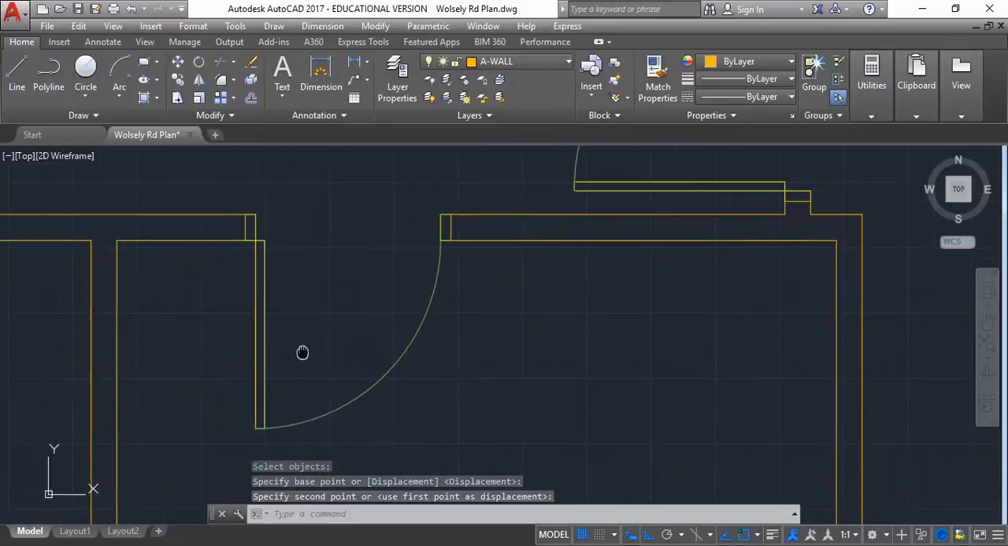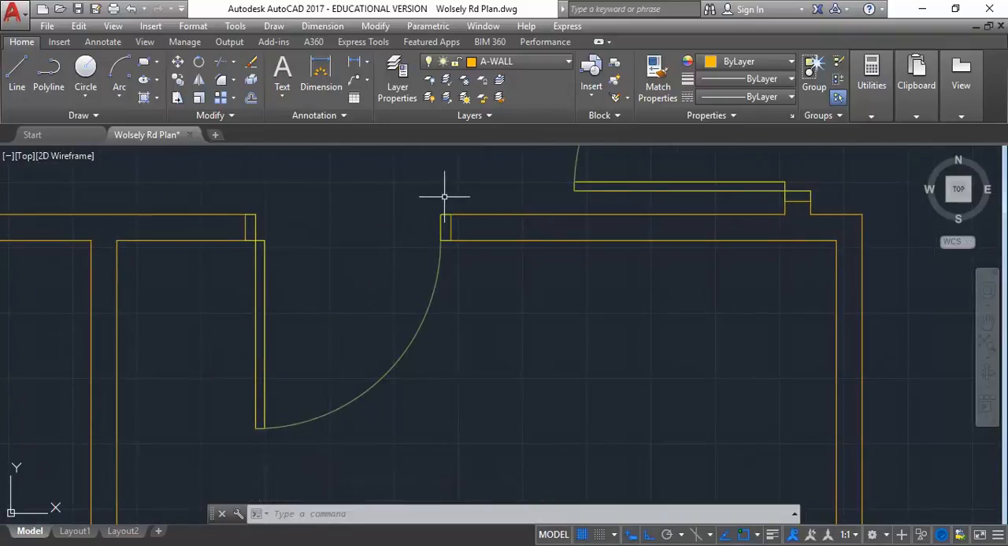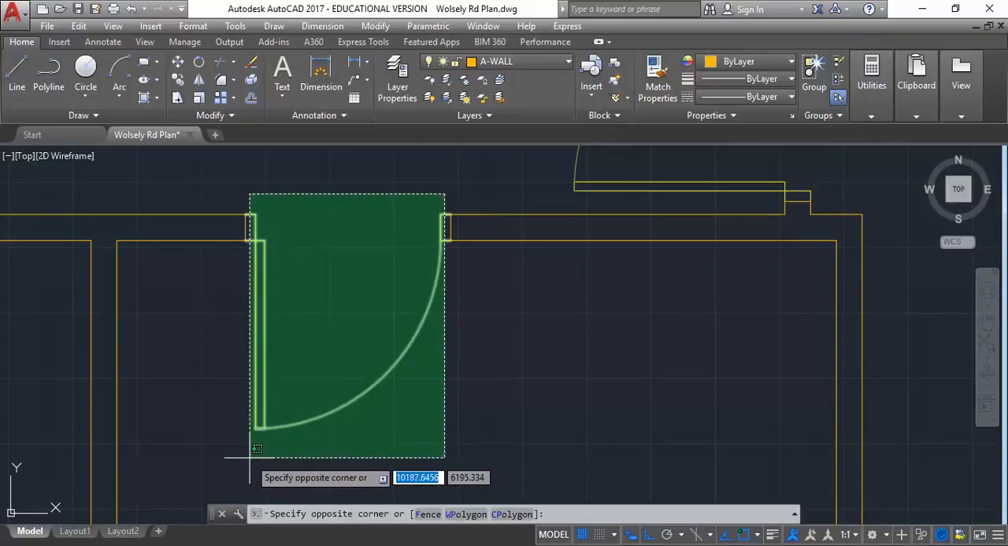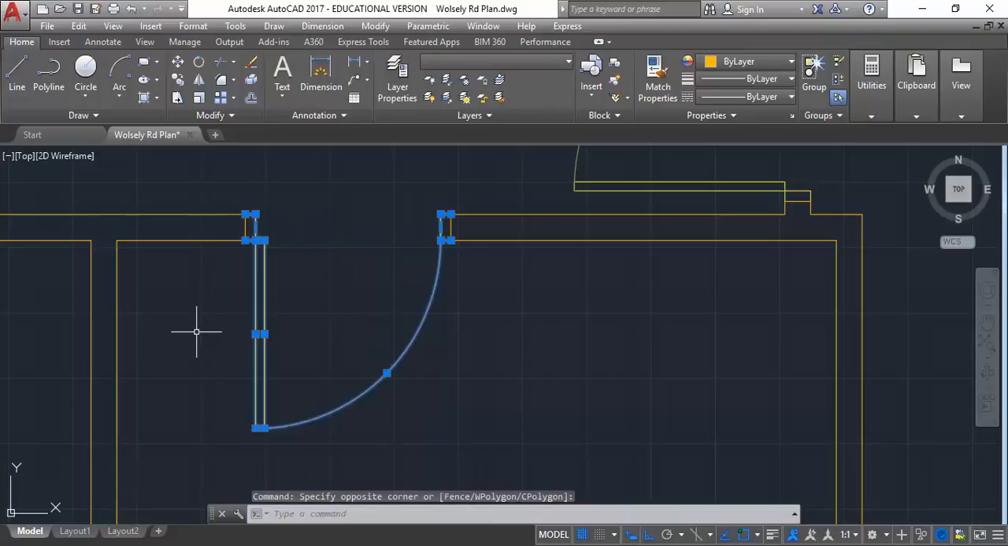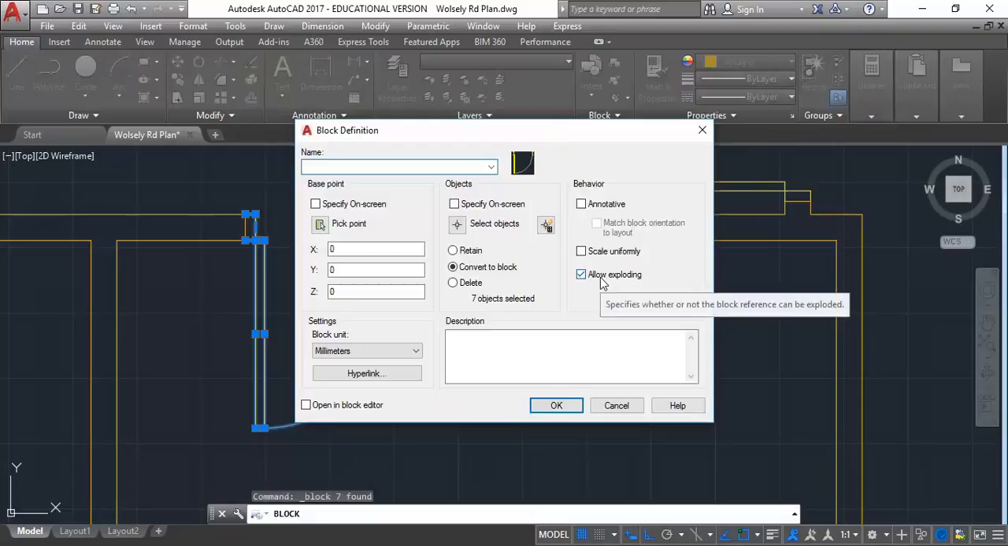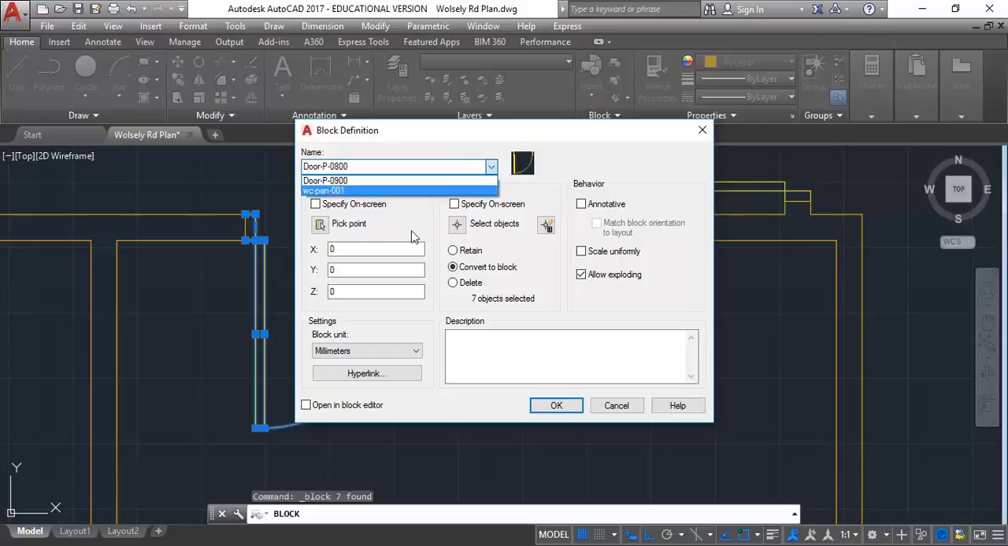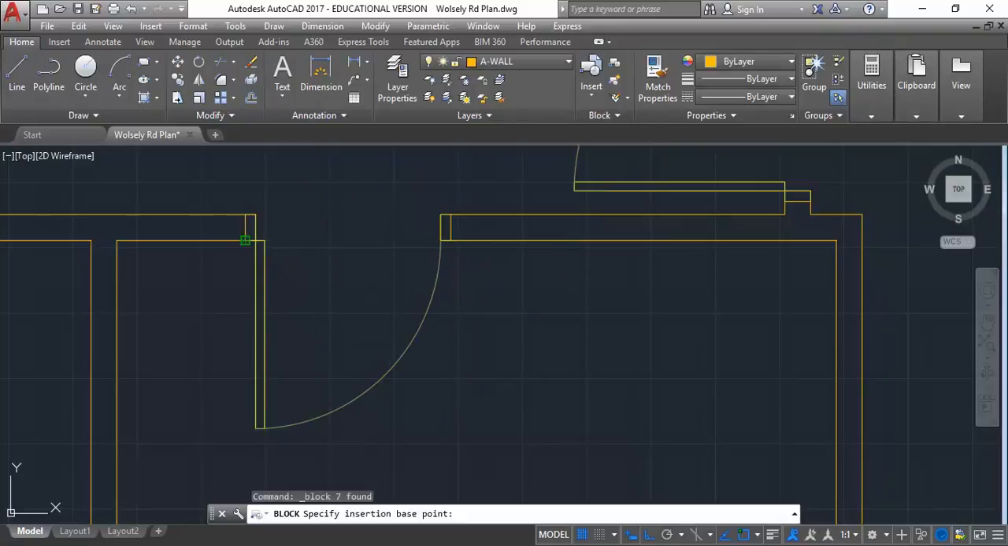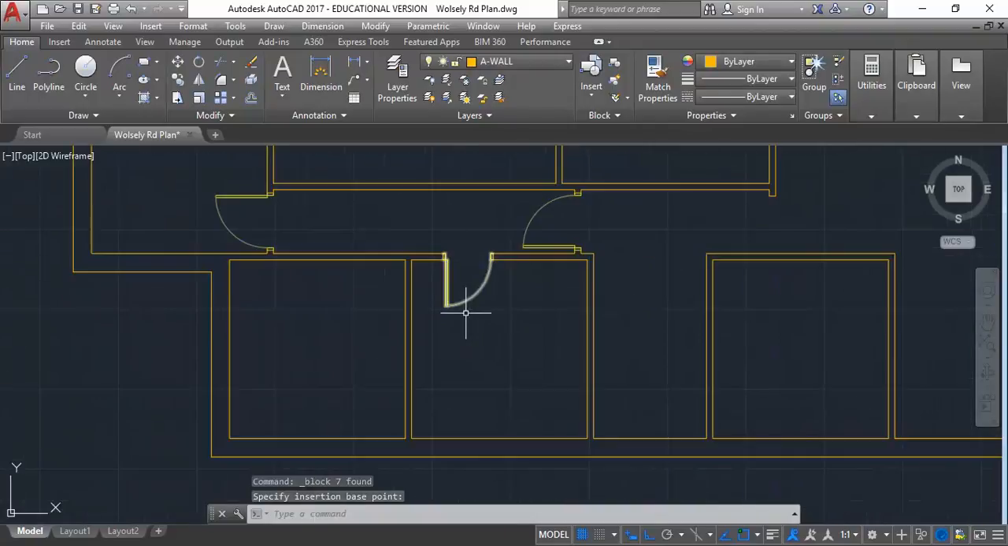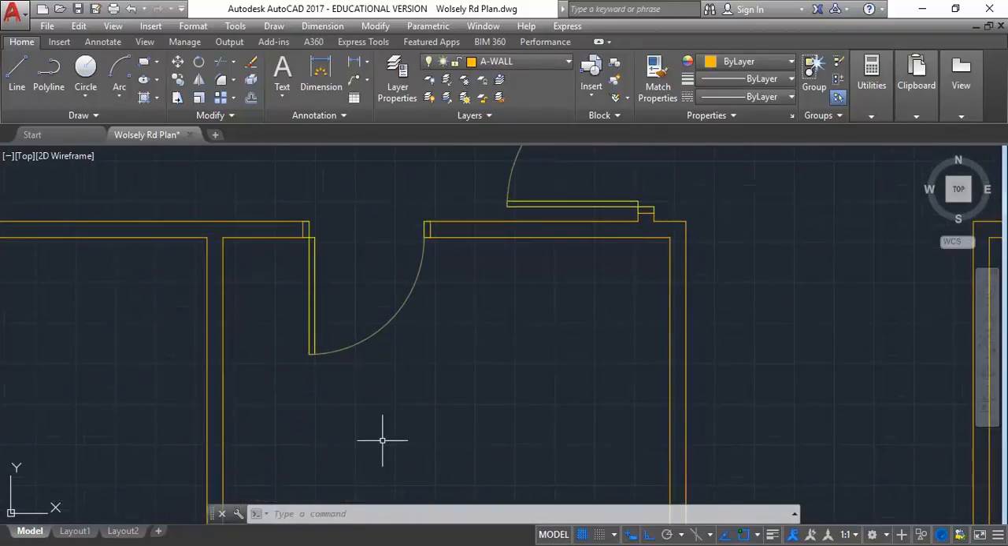So now I've got a smaller door, and I can make it into a block as well. And hopefully you'll see now, once you get used to remembering the steps, they're not going to take you very long. I've selected my objects, create. So the name is going to be door P0800. Pick point, and I'll use the corner point again as my insertion point. Done. I've got a new block. It's that easy.